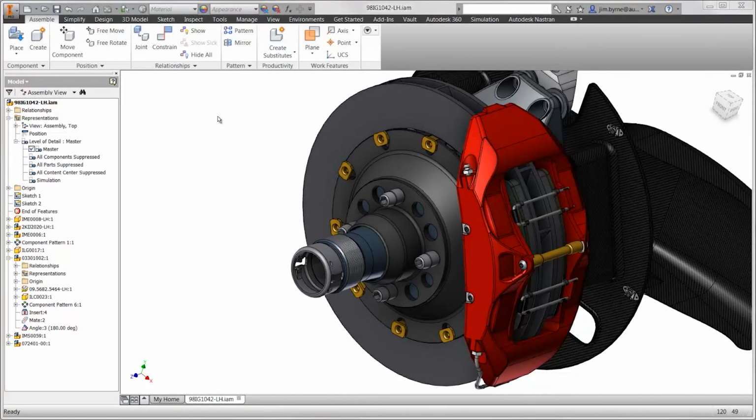Welcome to this demonstration of using Autodesk Nastran in Inventor. During this video, we're going to discuss the benefits of using thermal heat transfer as well as the thermal expansion results to ensure the rotor on this brake assembly will not fail due to high stress concentrations.